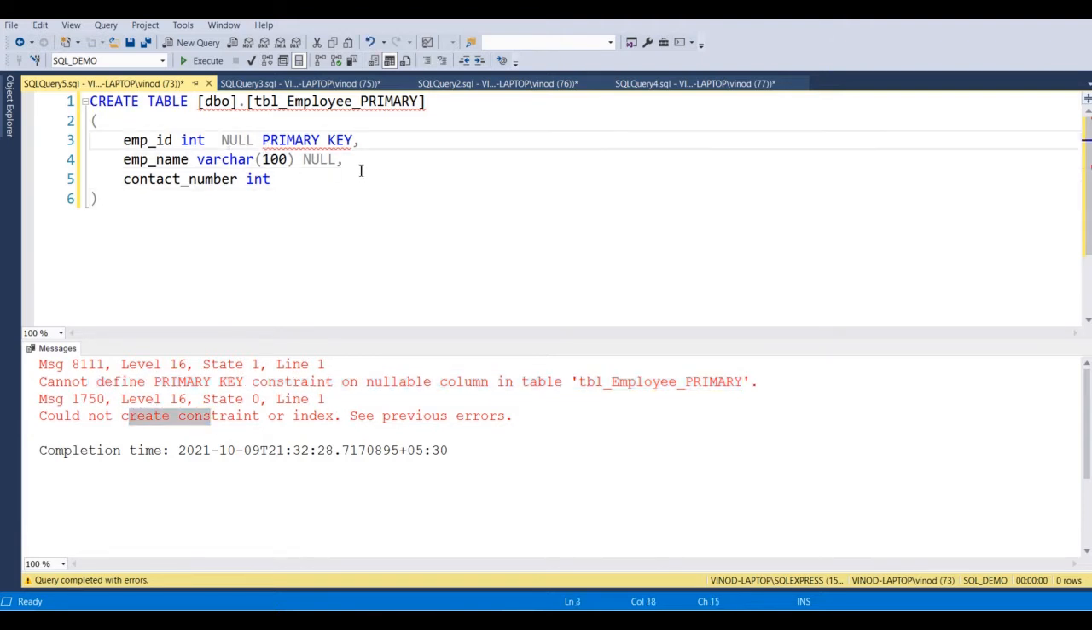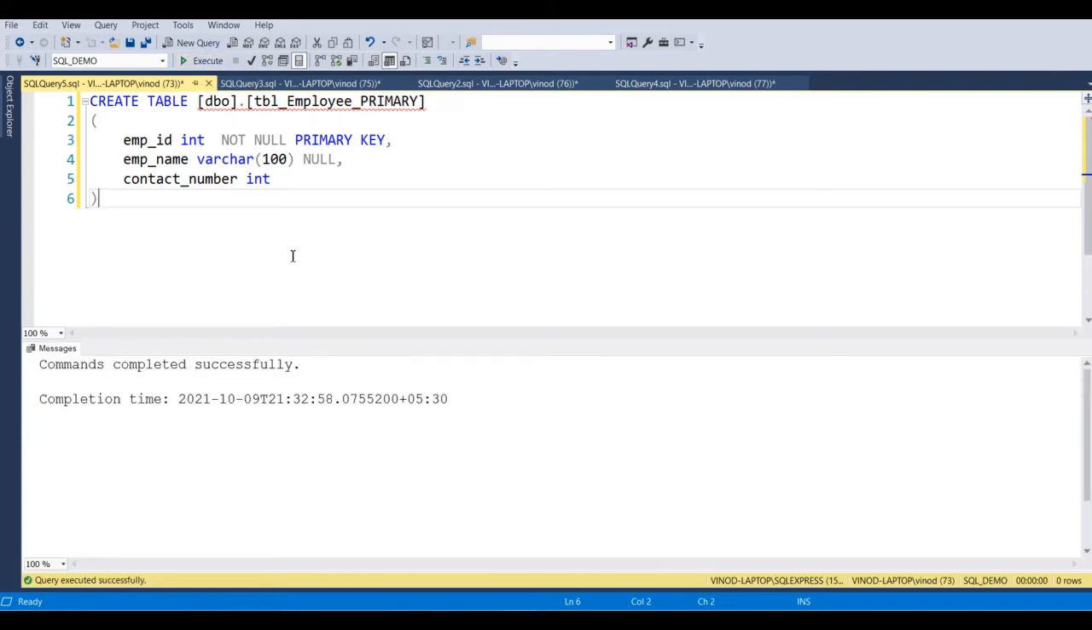So basically it's saying that we have to make it as not null, right? Now if we execute this, it should work, right? We can see over here the table is created successfully.